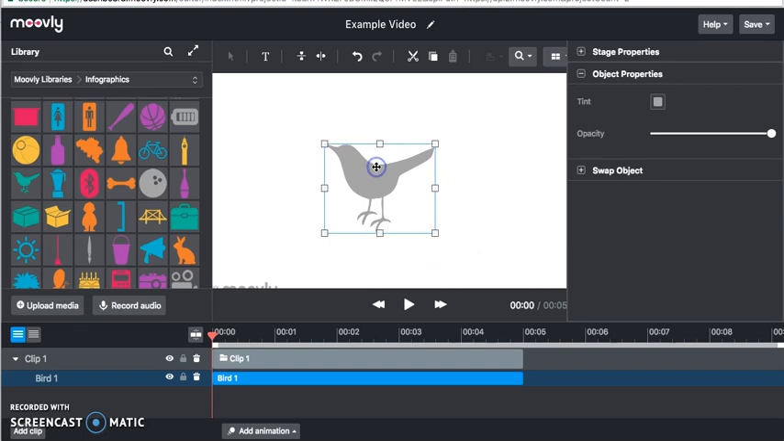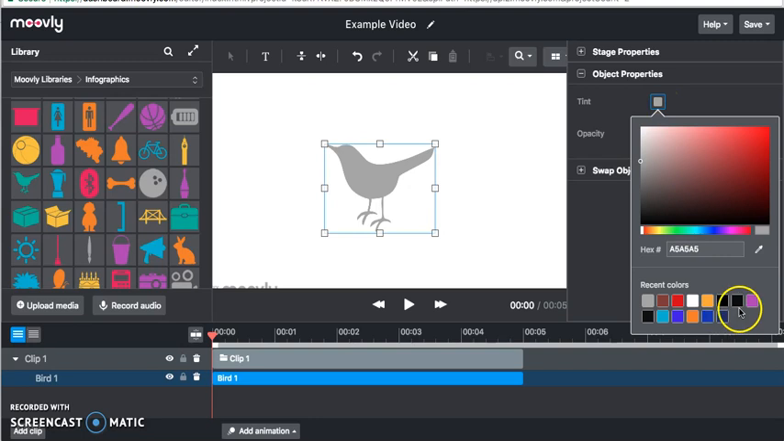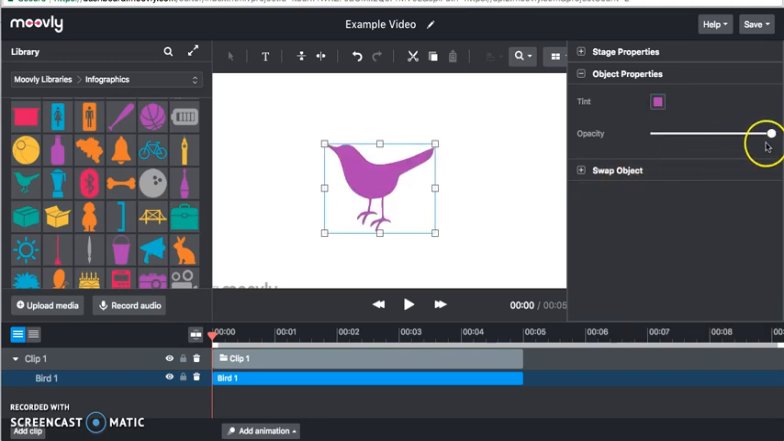Okay, we'll center that. And as you can see, with it selected in the properties area, we have the ability to change its appearance by color. Let's choose this purple color, as well as its opacity. So if we want it to be more opaque or transparent, we can go along this bar here. I like, right, that looks good. Okay, good.